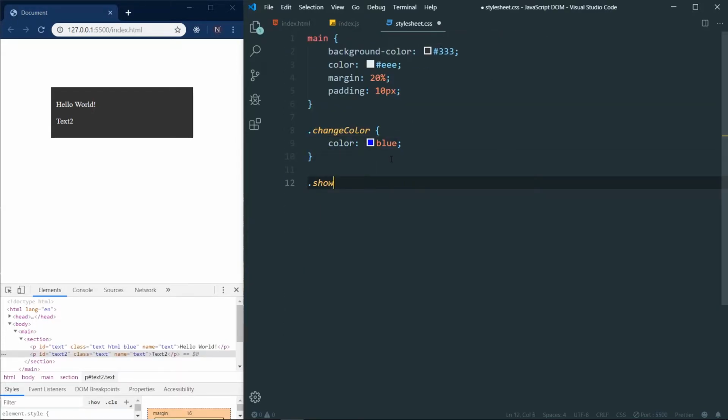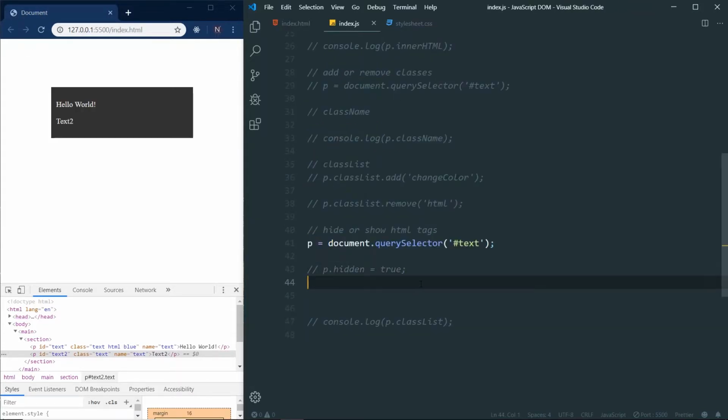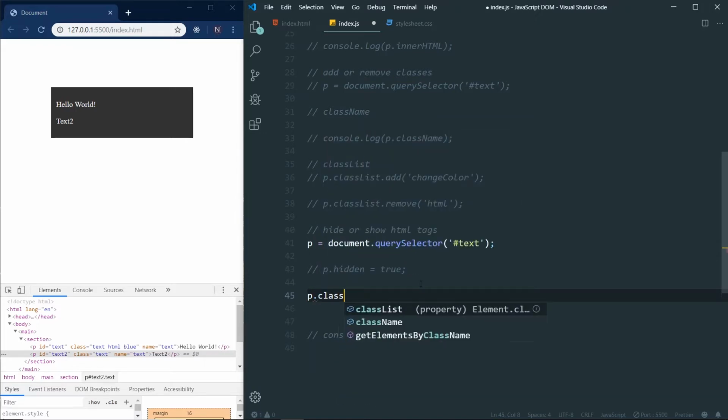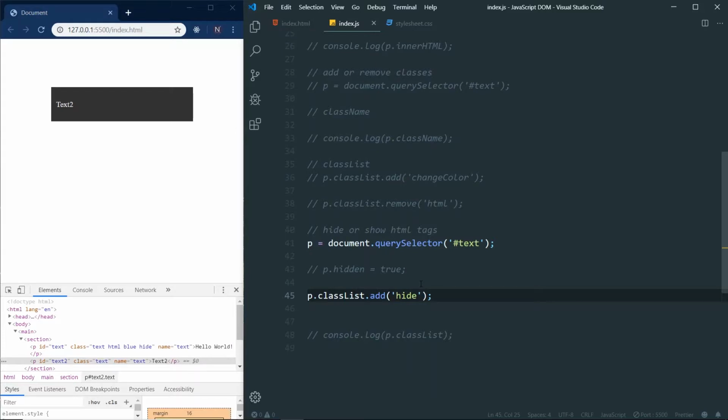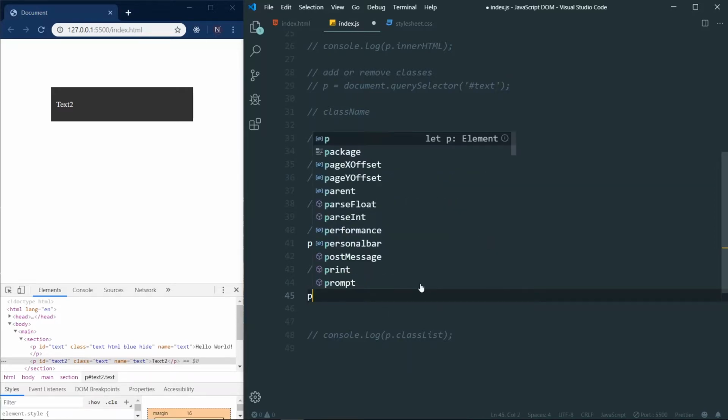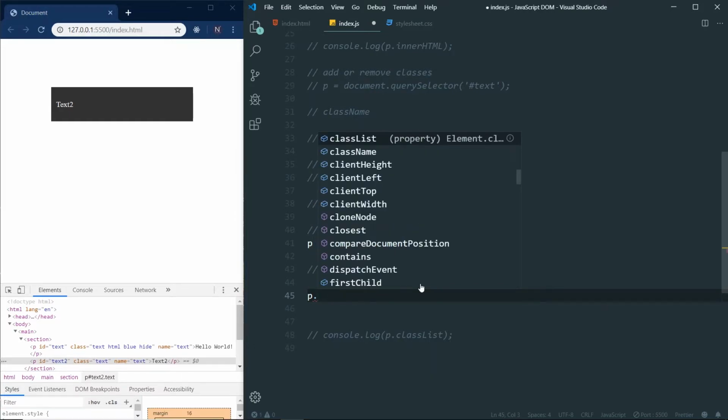We can also give CSS classes, and we can say display block or hide, which is display none. So here you can say p.classList.add hide, and it will hide it. Same thing if you added show and it was already showing, nothing would change. And you can also remove hide, and you can also directly add the styling here itself.